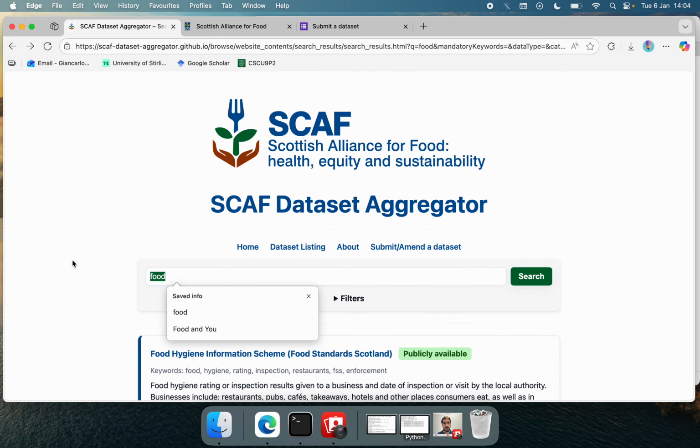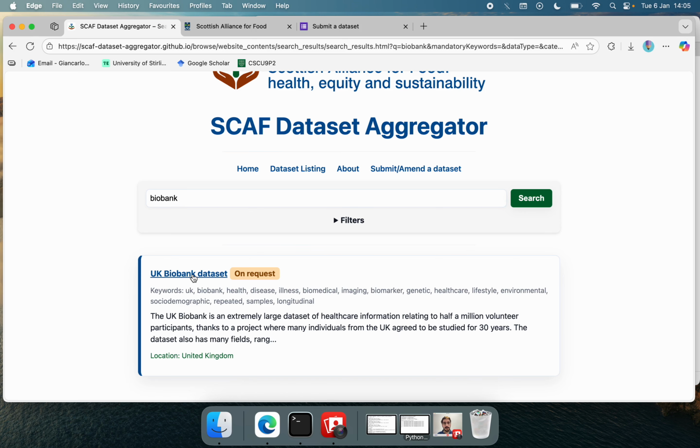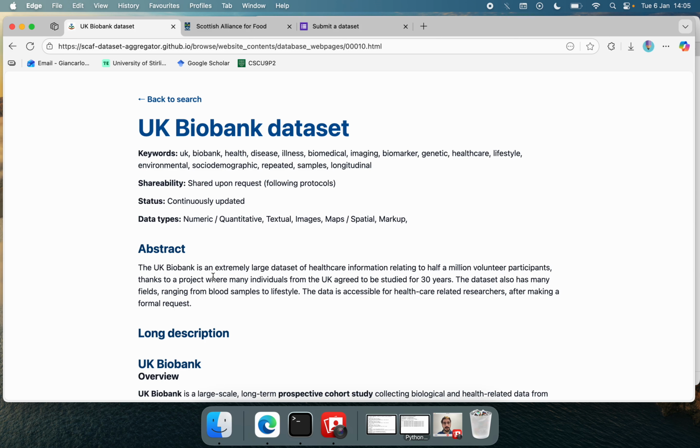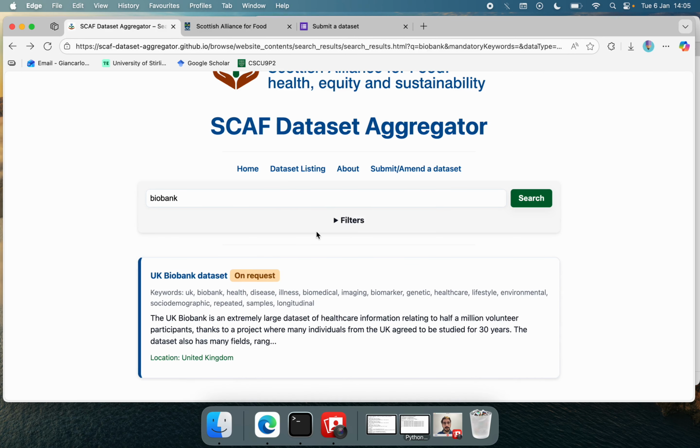But what that allows, let me search for the biobank. It is possible to submit data sets that are not publicly available. So for example, in this case, this is a fantastic data set, but it's full of personal information. So it's not publicly available, but it's available on request. Now, the other important part is that any SCAF member can submit to this. And it's quite easy, and I'll get onto that later. So in the future here, you might be able to find data found by some master's student, let's say.